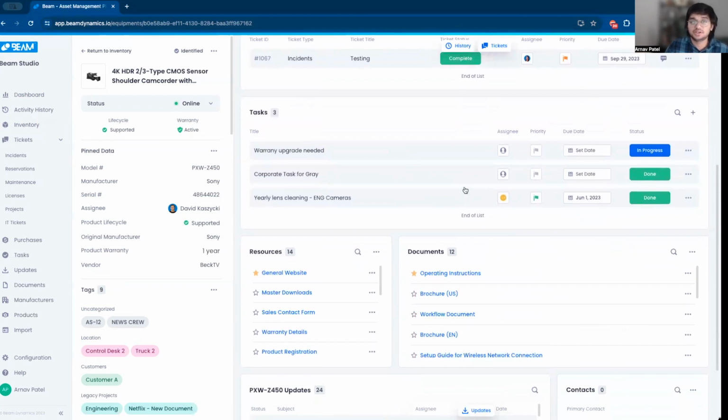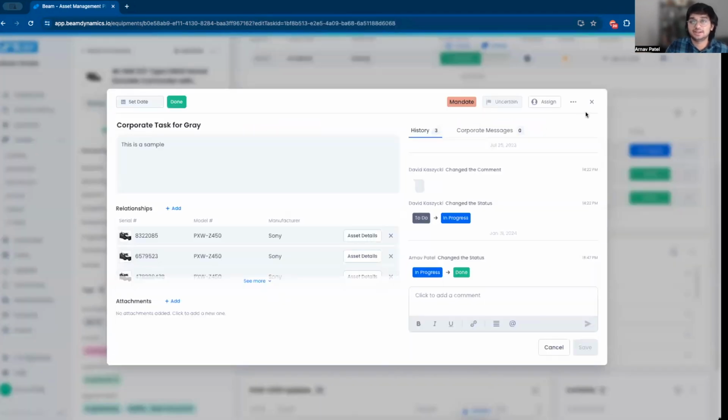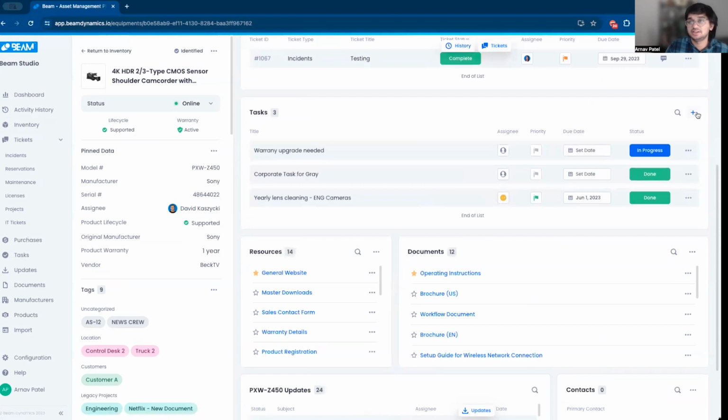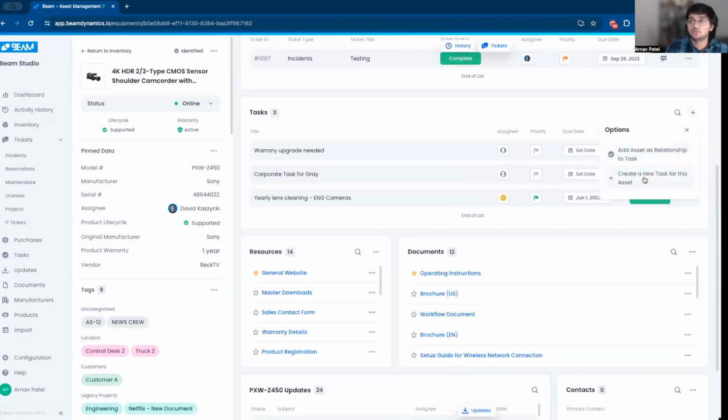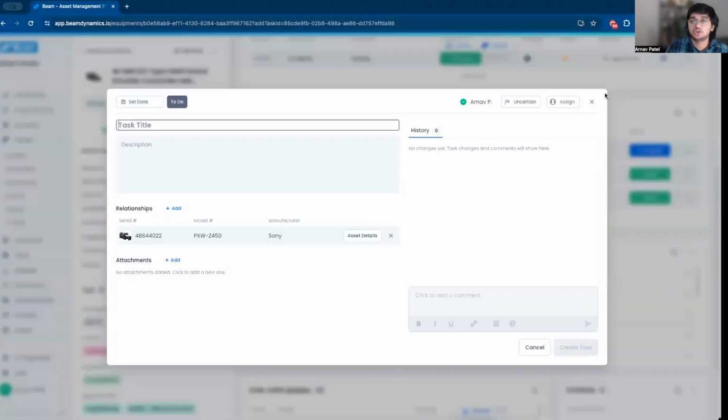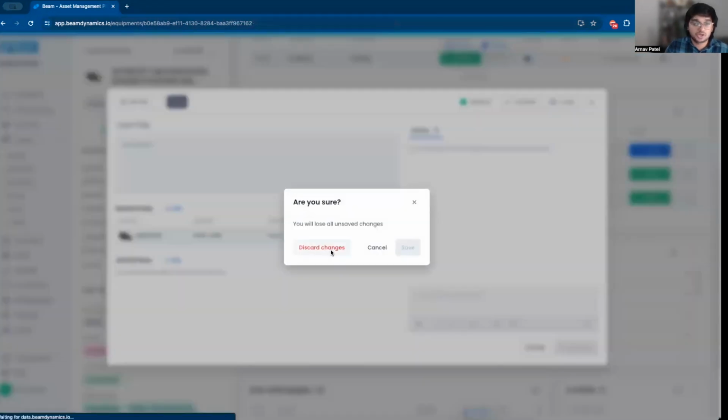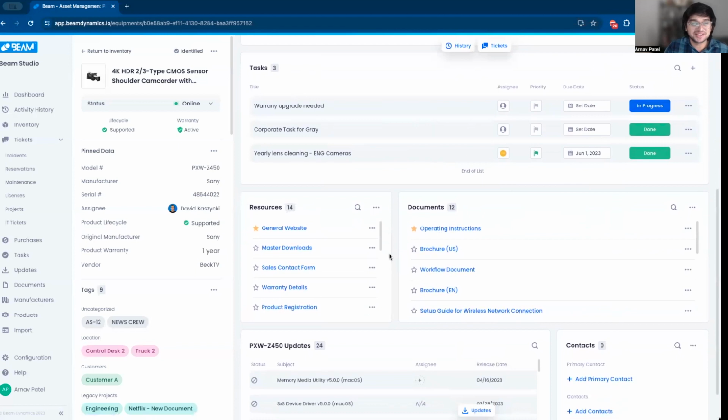I have a list of the three tasks related to this. I can click into each one of these tasks to get details on them, or I can relate the asset to either an existing task, or I can relate it to a new task by clicking create new task. I'm going to discard these changes. Don't want to create a new task over here.